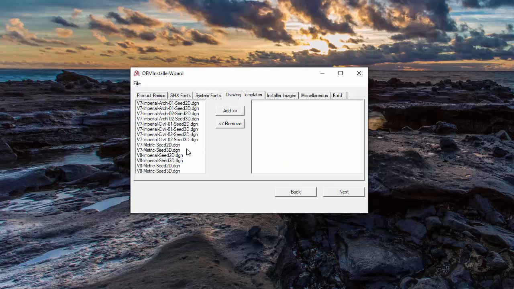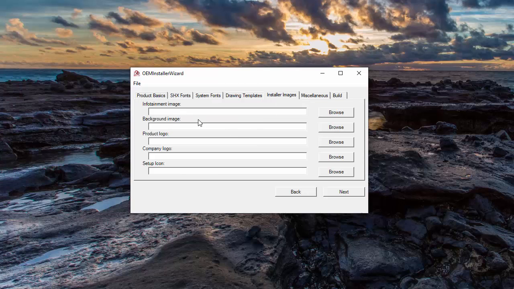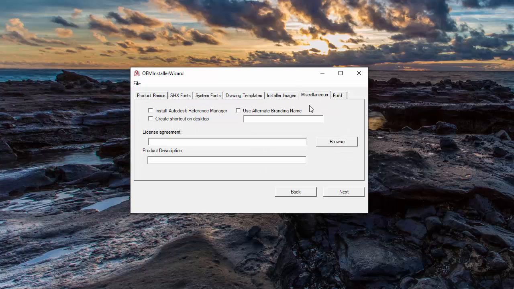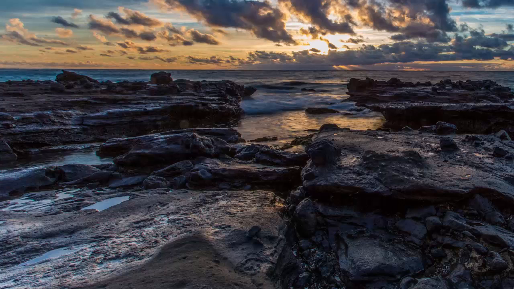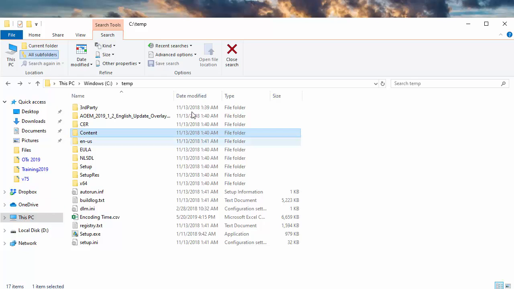If you want to add some vertical specific drawing templates that are not part of your customization, you can do it here. In the Images tab, you apply your own look and feel for the splash screen, the background images, the product logos, setup icon, and company logo for your product. In the Miscellaneous tab, you can add settings for a default shortcut on a desktop, the license agreement, and alternative product descriptions for an installer. From the Build tab, you build the final deployment ready for distribution. Let's have a look at what it looks like.